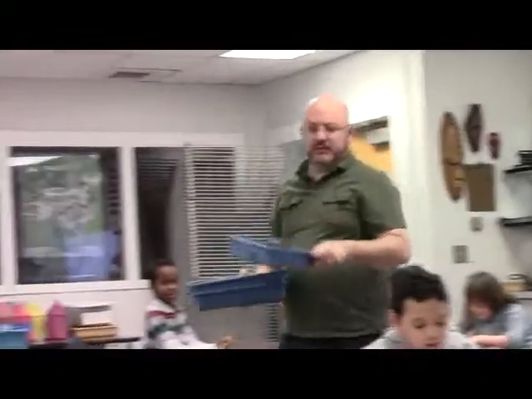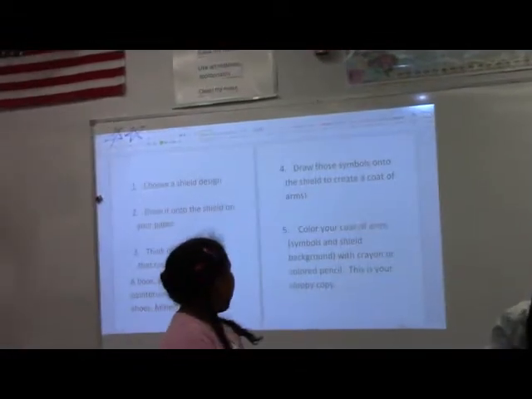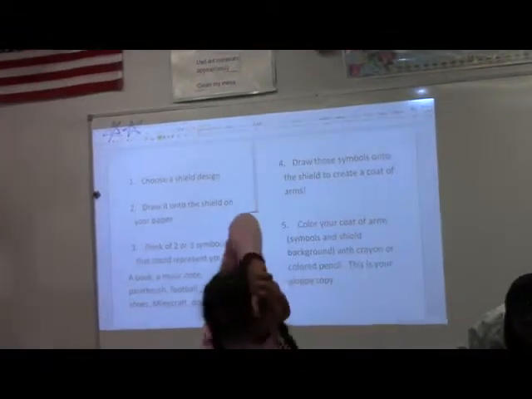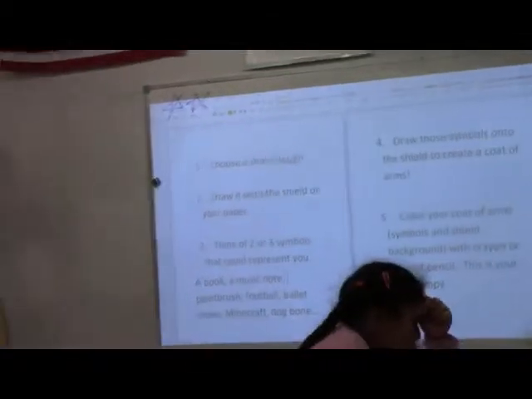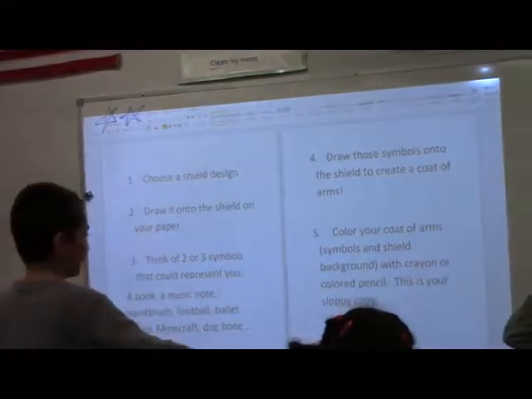When you are all done drawing, you may color with pencils. Everybody have their shield design figured out? Alright, so I'm going to put these steps up so you guys can see the steps that I just talked about. Jackson, what do you think I'm going to do first? This is right here. And I'm going to, yeah. So, there you go.